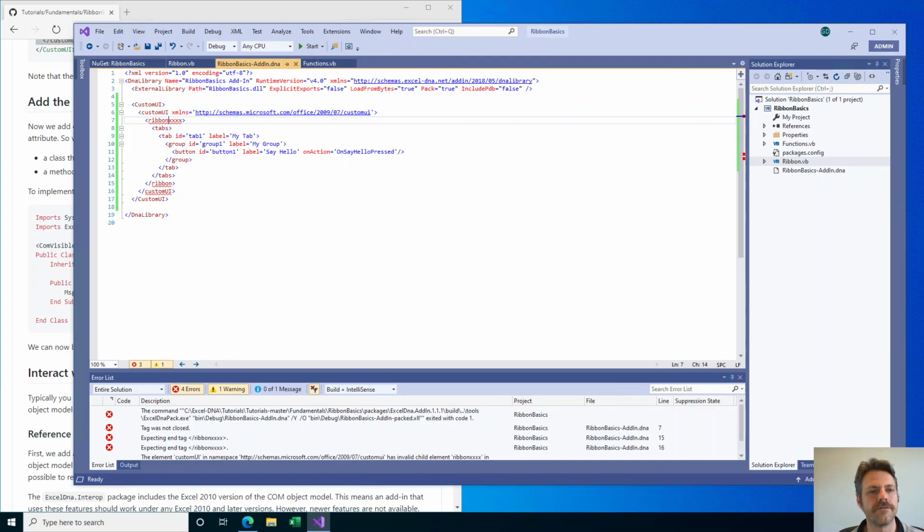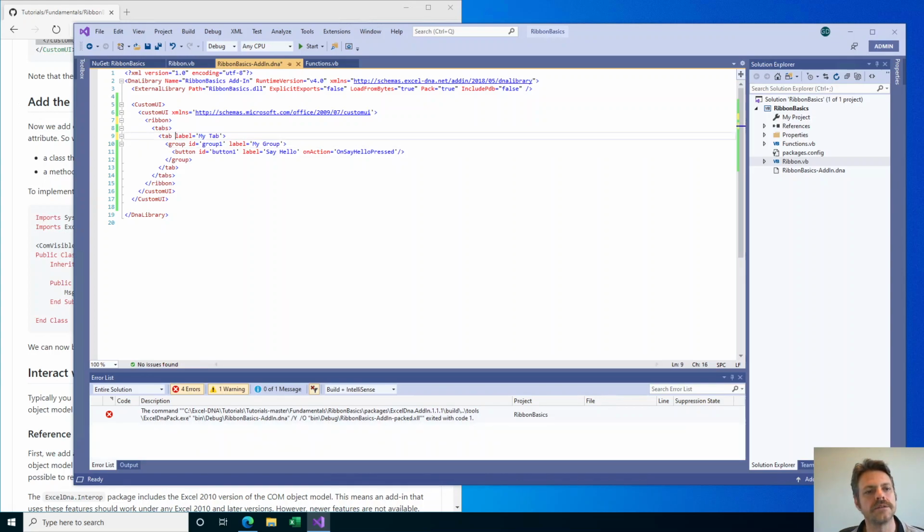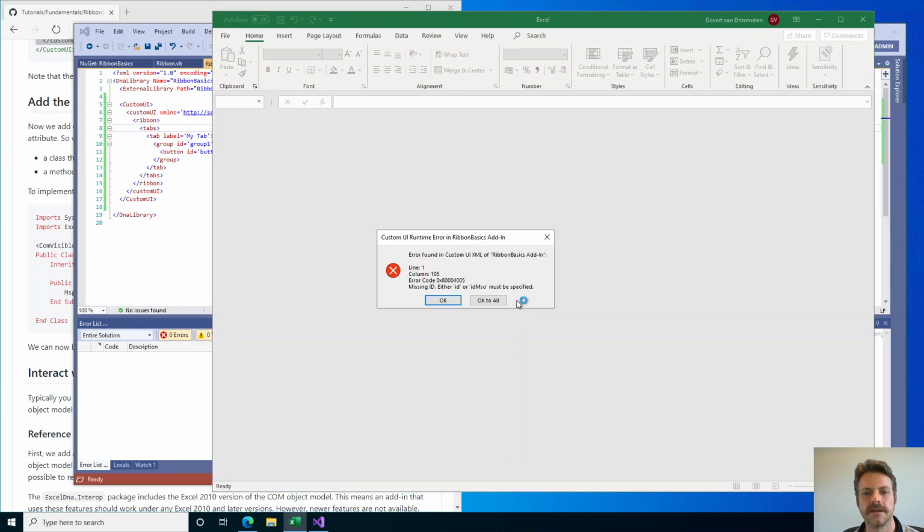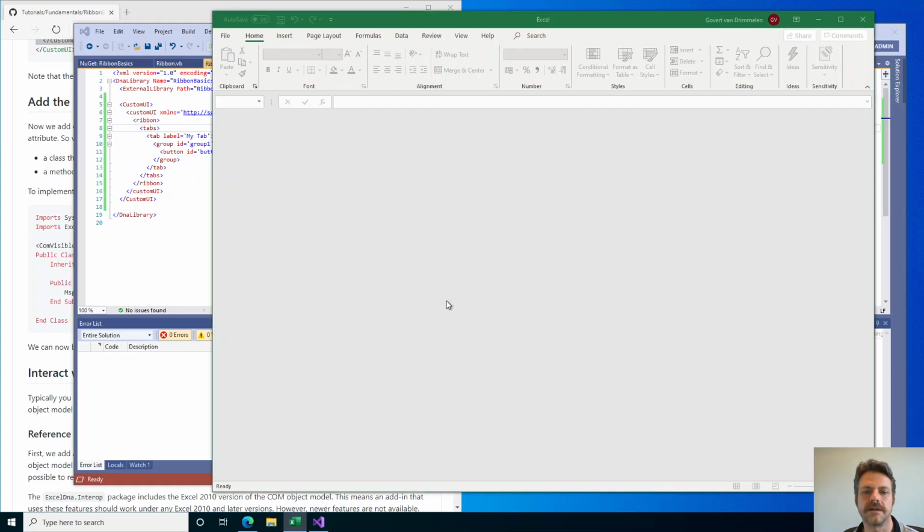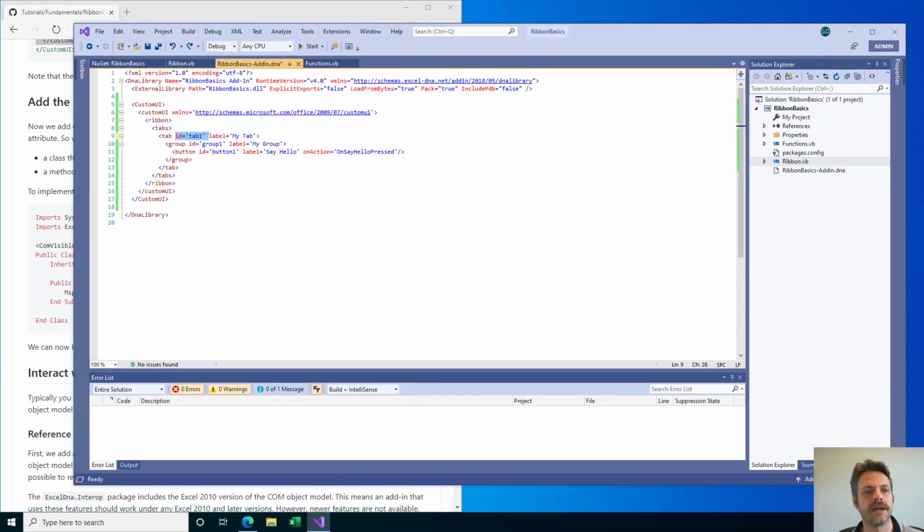It can be that the XML is well formed, but maybe some part is missing, like this ID part, which I think is required. So suppose that part is missing. Let us see what happens in that case. We're loading it again in Excel. And this time we see the error from Excel. It's a custom UI runtime error. It says there's an error in one of these lines, and it says missing ID. Either ID or ID MSO must be specified. Okay, so that's another kind of error where Excel is showing us that user interface error because we've added that setting. Okay, I'm going to undo my bad changes.